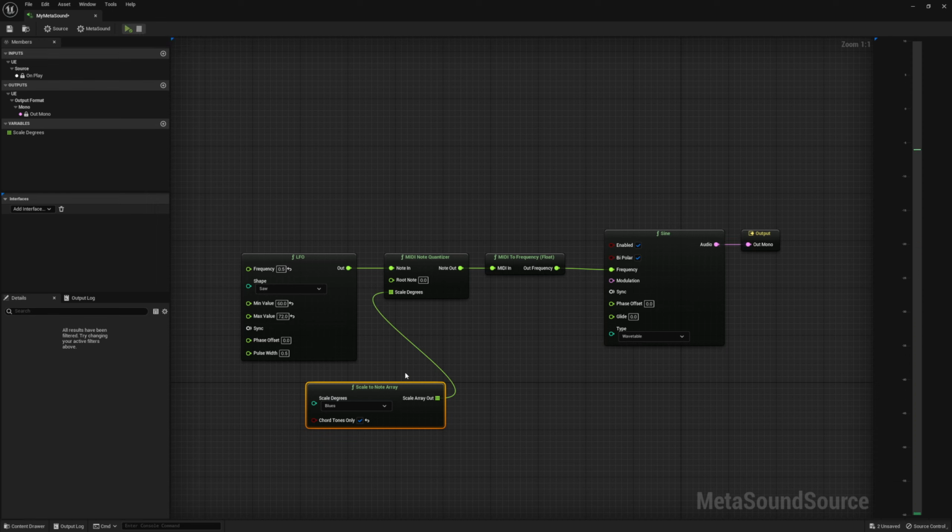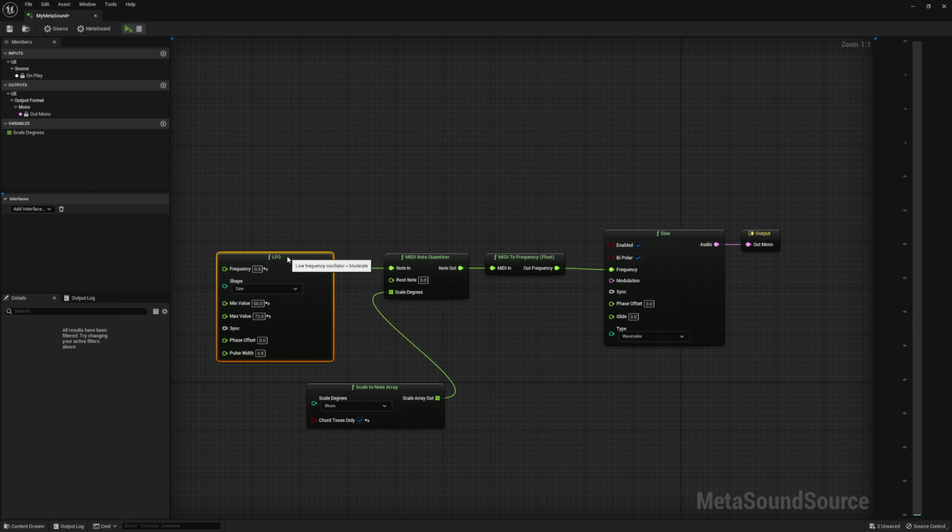So you can imagine some cool stuff where you can have some kind of random input that is feeding into your note data, and it's into a quantizer, and now the quantizer is making it musical essentially.